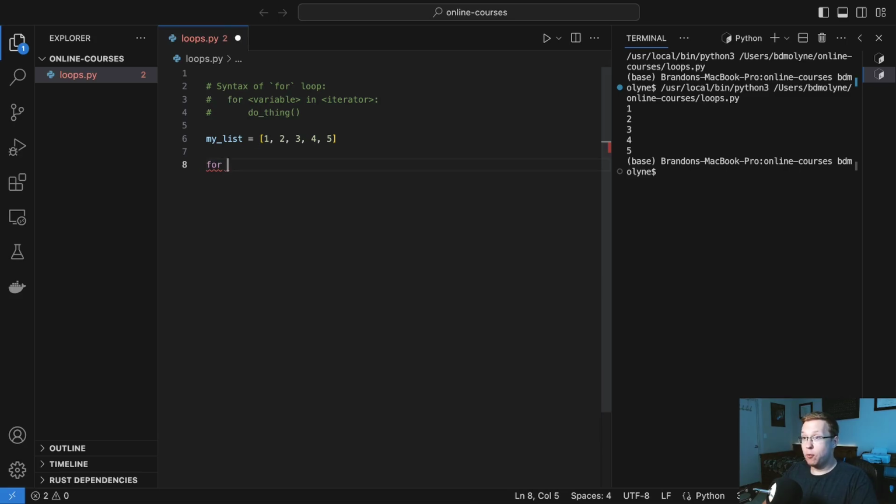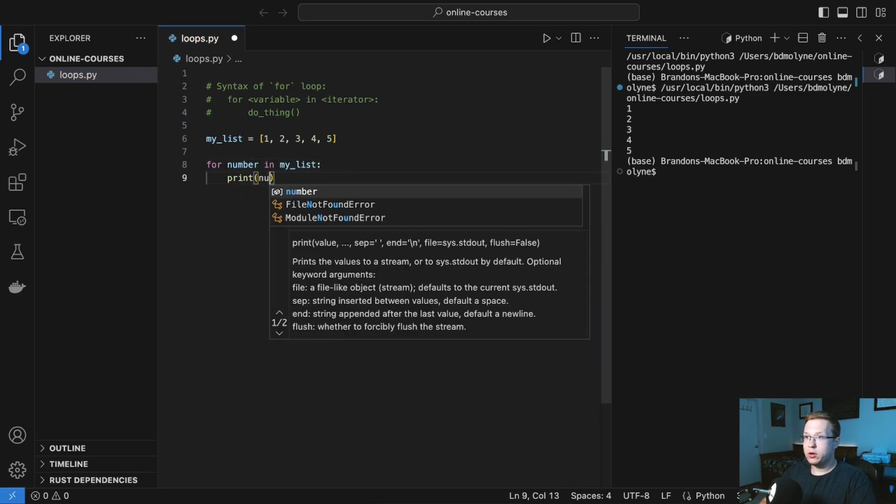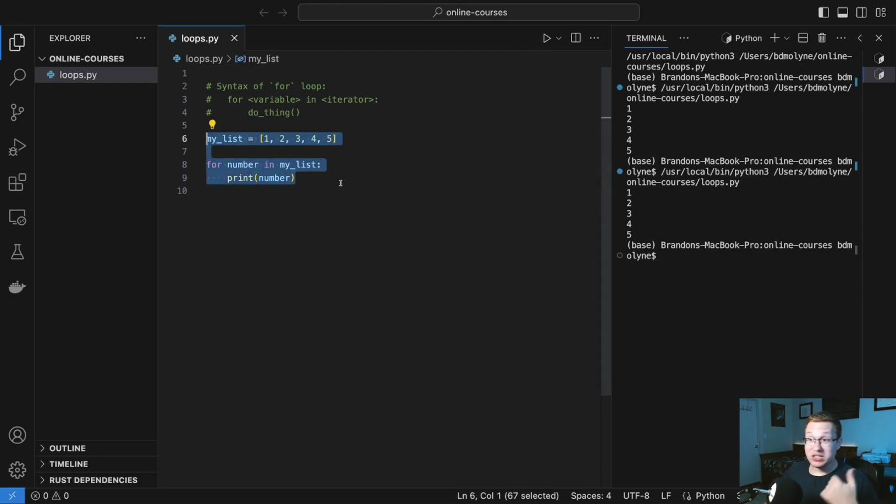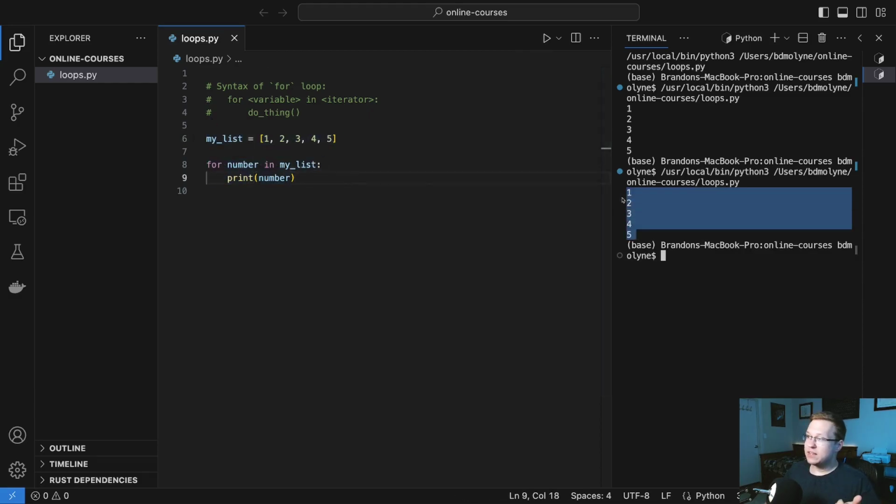So we can have for number in my list, print number. So number is the element that is assigned to this variable inside of this for loop. So on the first iteration of this for loop, number is going to equal 1. On the second iteration, number is going to be equal to 2. So if I hit run over here, not only is our code much cleaner and much easier to read, but we get the exact same output.